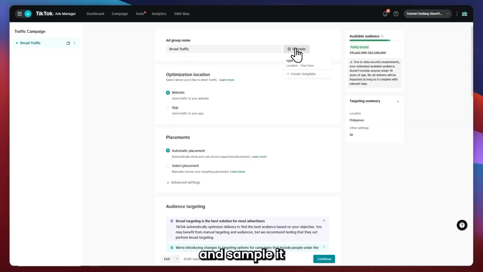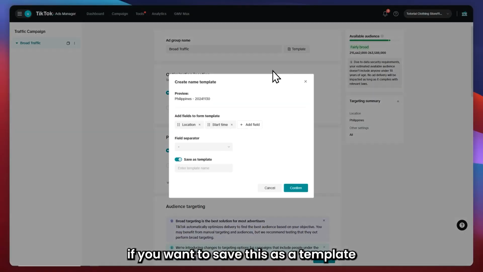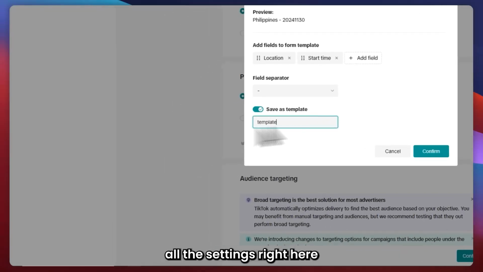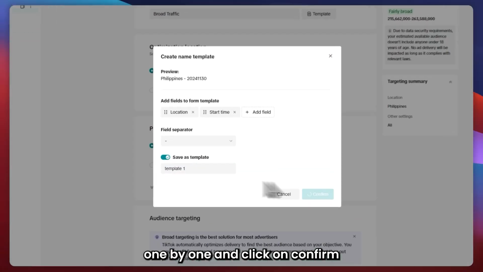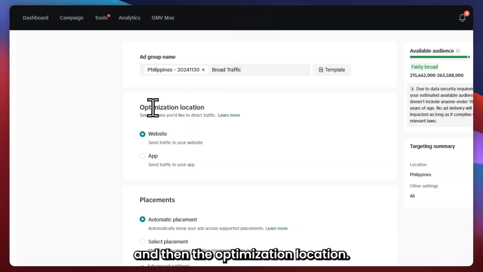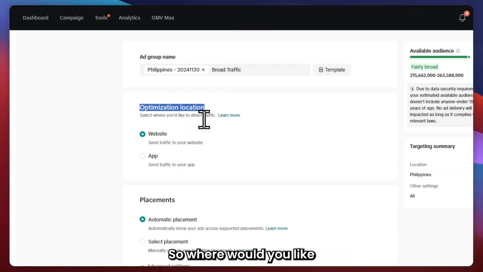And then you can click here on template if you want to save this ad group as a template, so that the next time that you are creating a similar ad group, you can just click on this template right here. You can just load this up, and then you would be able to load all the settings right here without needing to set them one by one. Click on confirm once you're done, and then it would now be set as a template. And then the optimization location. So where would you like to direct traffic?